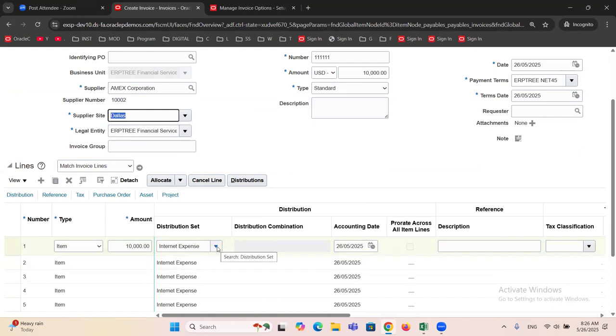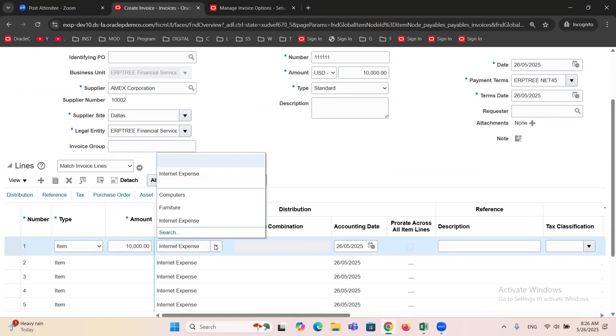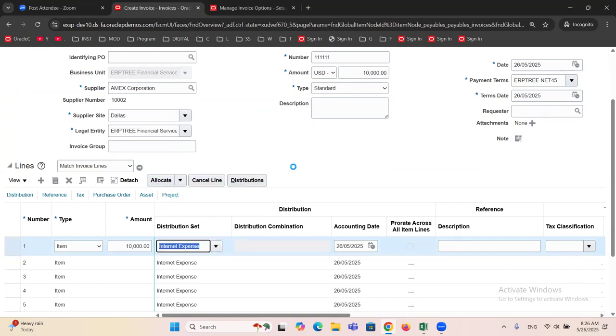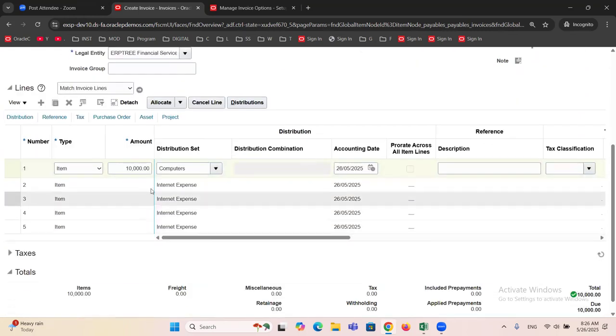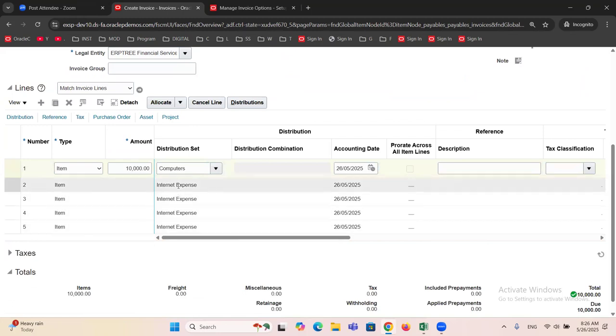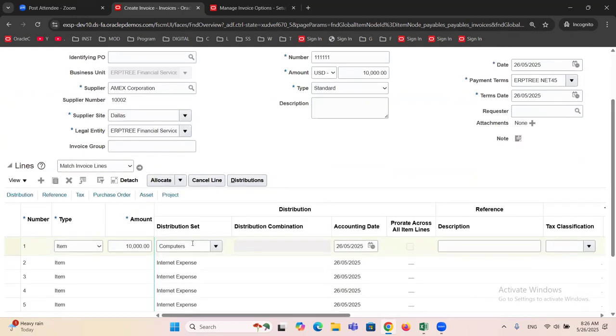Yes, I want to use a distribution set, but not this distribution set this time. I want to use the computers distribution set. Okay, how many lines? By default the system is displaying 5 lines. In the 5 lines it is reflecting the distribution set. No worries, leave it. You don't need to remove those. So computers. Now within the line level, you cannot see which accounts are available within this distribution set.